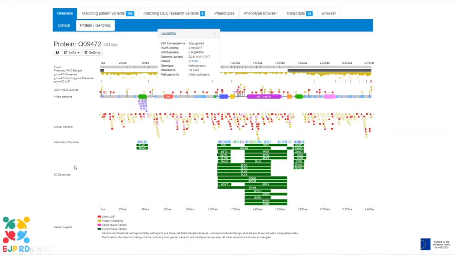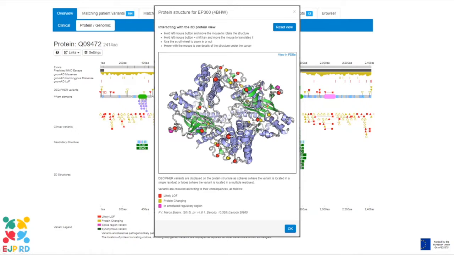Also available, you'll see there are 3D structures. And if we click on these 3D structures, what you can see is the 3D structure, and you can see all the Decipher variants plotted within this 3D structure. You can click on these to see which patient record they refer to.